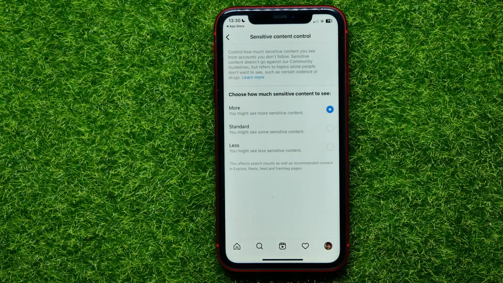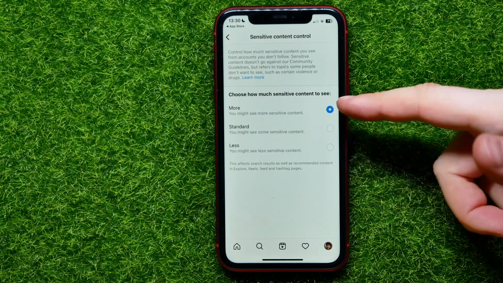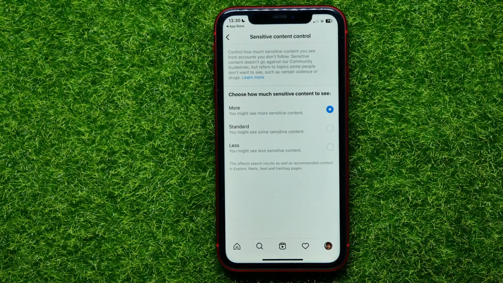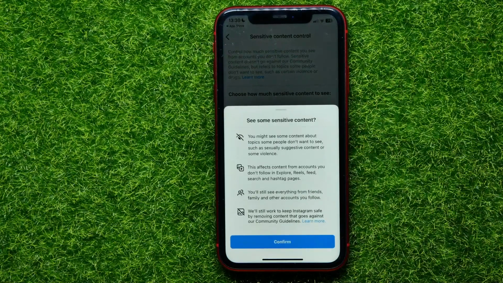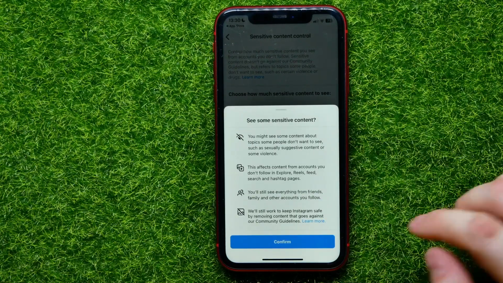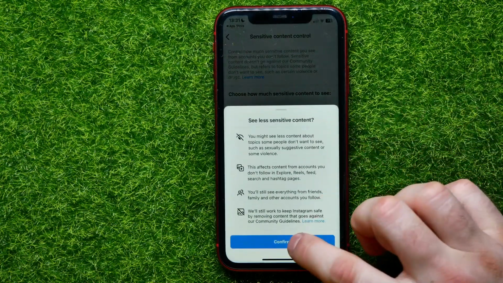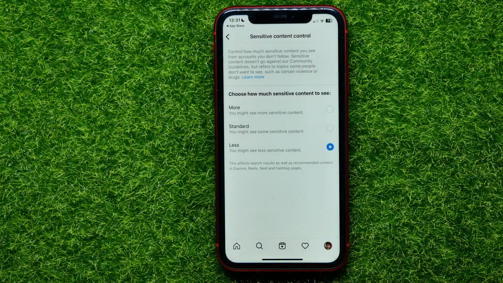You can open it up, and there you can select between three different options. The first is More, so you might see more sensitive content. You can switch it to Standard to see less sensitive content. After that, you can hit Confirm, or if you want to limit sensitive content as much as possible, you can select Less to see less sensitive content.